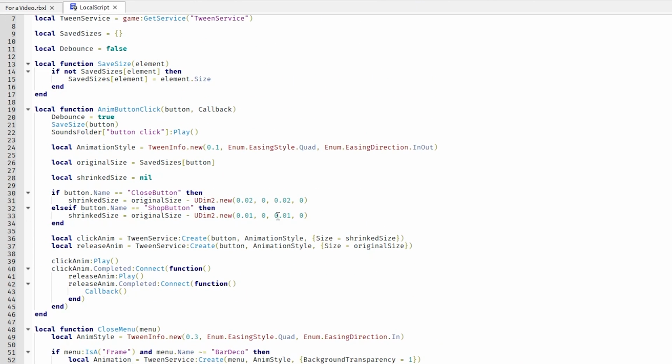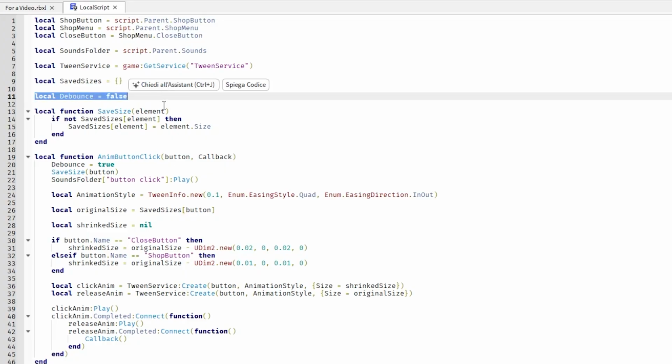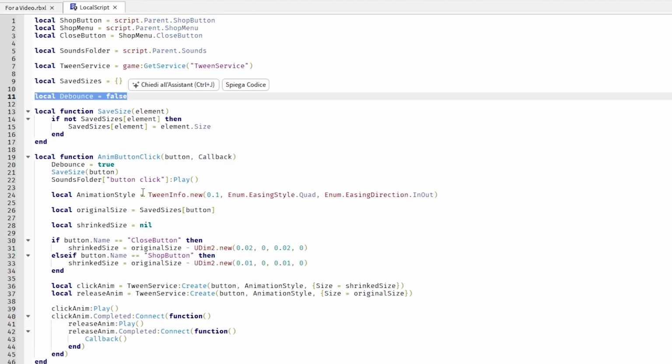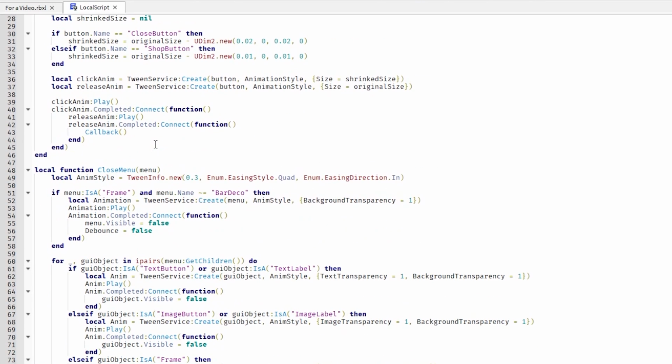One thing you should add actually is also the debounce. A player can very fast click the button and the animation is never going to be completed and it's going to be very broken, let's say. Make sure to put the debounce, or if you want, don't, but I recommend it.